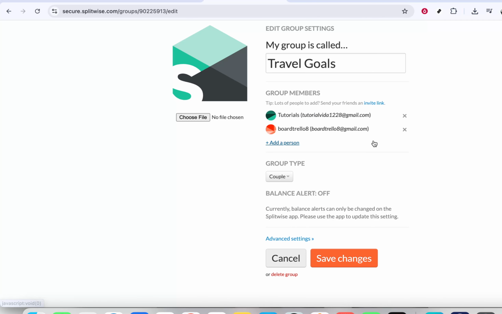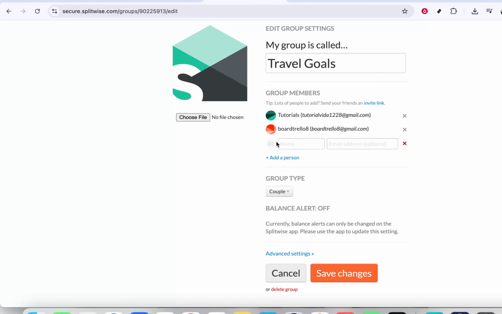Now you can edit the group members. On this page, you should see a section that lists all current group members. Here, you can add new people or remove existing ones. To add someone, look for an option like Add Member, and then type in their email address or select them from your contacts, depending on what Splitwise allows. To remove someone, there will usually be a small remove or delete option next to their name.